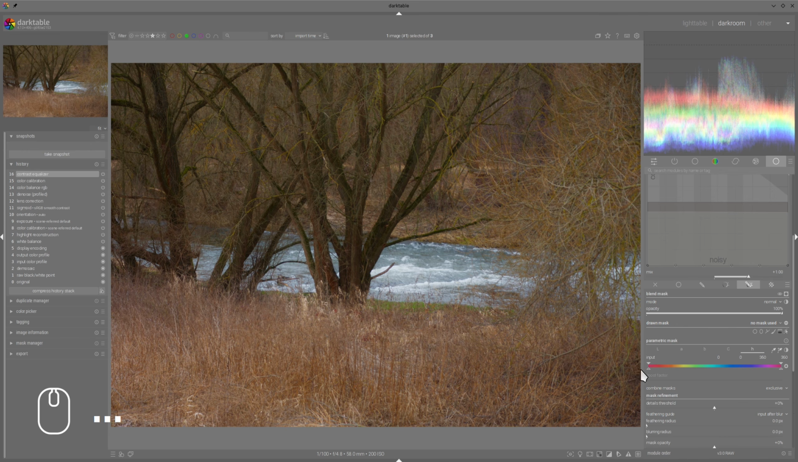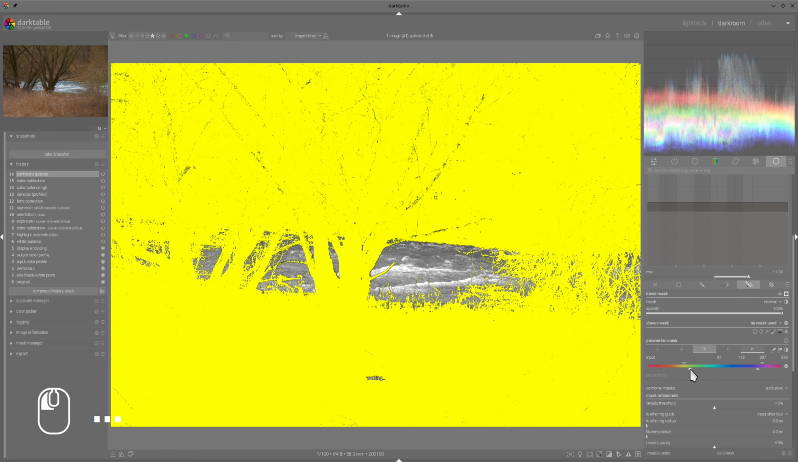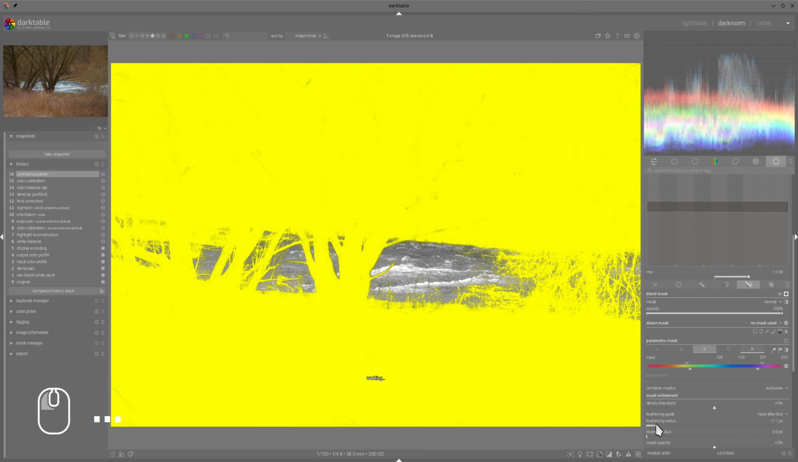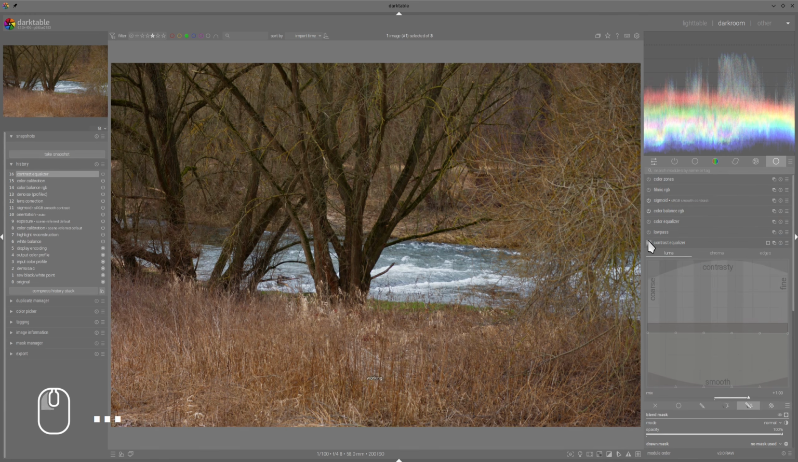So let's do that. I can use something like that and invert it so that we have a mask approximately here. Maybe add some feathering, and now everything is influenced except our river. Before and after.